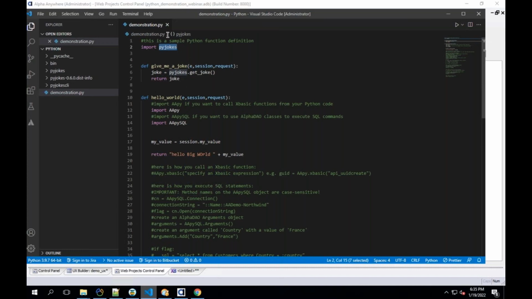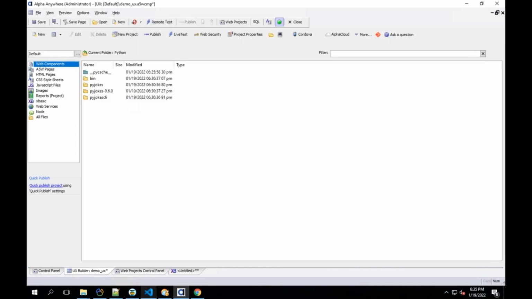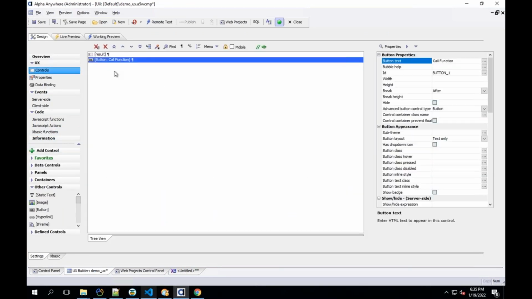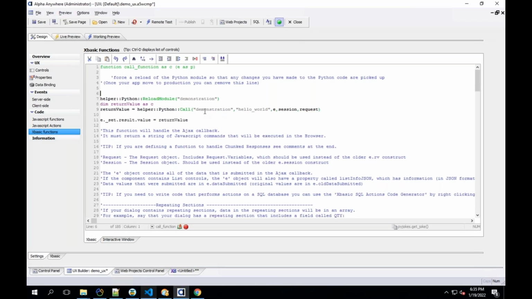Okay, so I've got my updated demonstration file. I'm going to go ahead and save that. And I'm going to go back into my demo. And I'm going to just go ahead and reuse this call to make it simple. So instead of calling that other function, when I click here, it's going to run this XBasic. And now what I want it to do is, instead of doing any of this stuff, basically I'm going to go call demonstration and I'm going to call get joke.